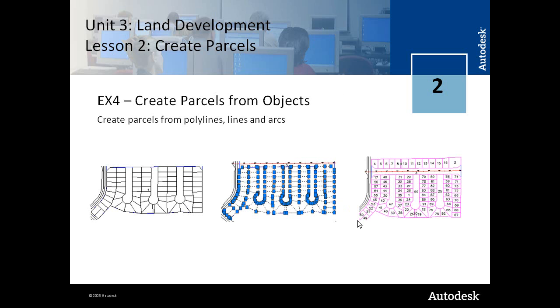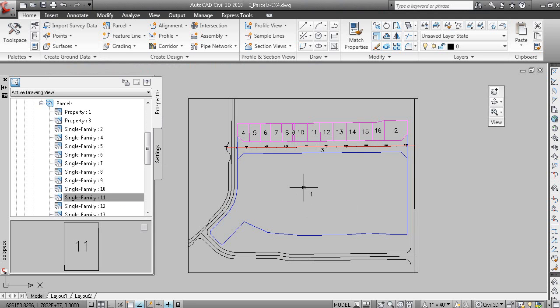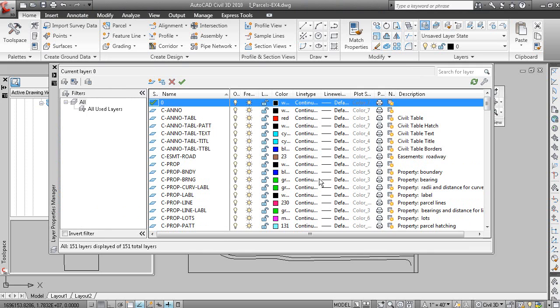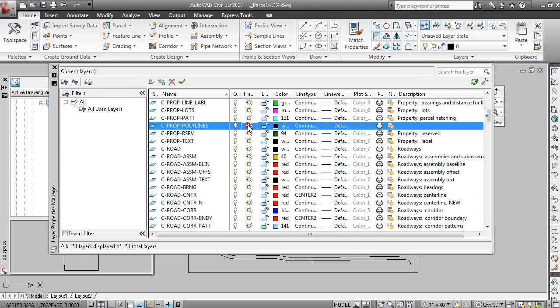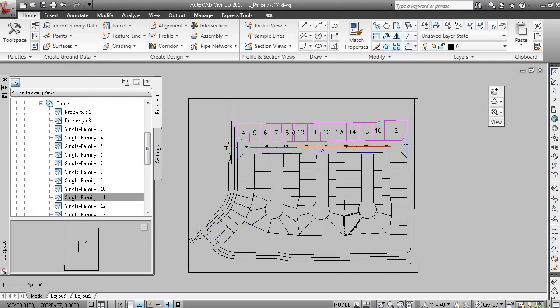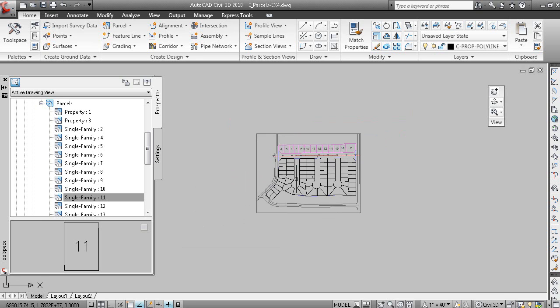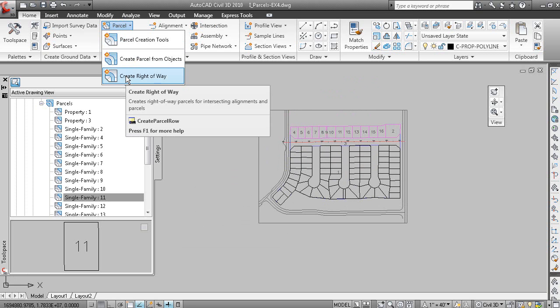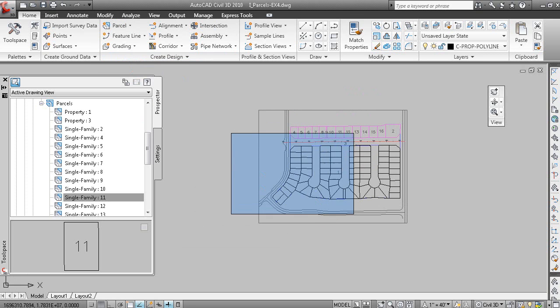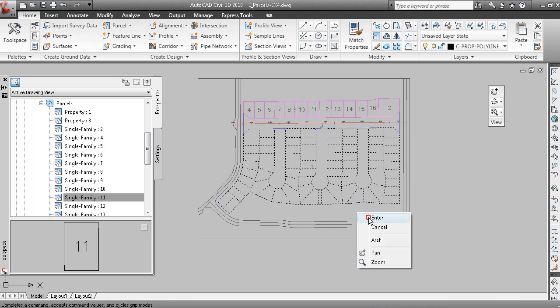You can also create parcels from objects. So if we were to go to our layer dialog box here, and let's just see if we have a frozen layer in there. They are C prop polylines. So these could be polylines or lines or arcs. And I'll just isolate this layer. So all of these polylines could now be turned into parcel objects. If we went to the parcel menu, create parcel from objects, and then we just window selected those objects. The isolate layer just faded and locked the other background layer, so those objects aren't selected.